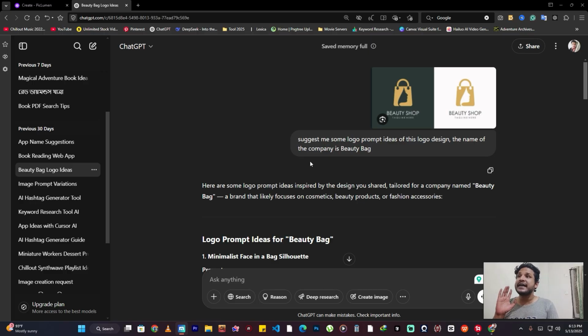So guys, to create this type of logo, you can go to Google and search for any type of logo. I just found these two logos and I need some similar logo designs. I have downloaded these logos from Google and added a prompt in ChatGPT: suggest me some logo prompt ideas for this logo design. The name of the company is Beauty Bag. I'm creating an e-commerce business, so I need an e-commerce type of logo design.